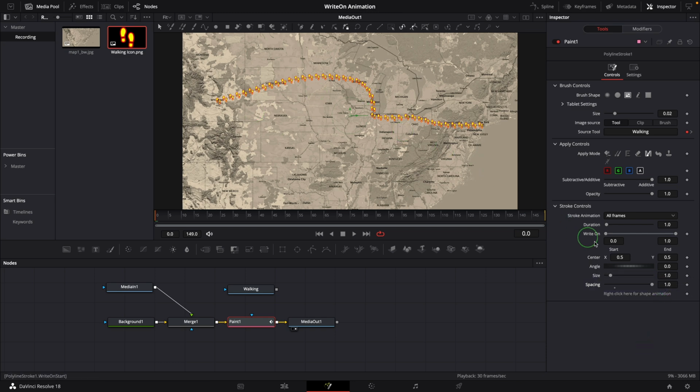To animate the line, we just need to keyframe the end value of Right On parameter, as we did for the text clip. Add a keyframe at the beginning, set the end value to 0. Go to the end, change the end value to 1 as the ending keyframe. The line is animated now, but the direction of the walking icon doesn't look right.